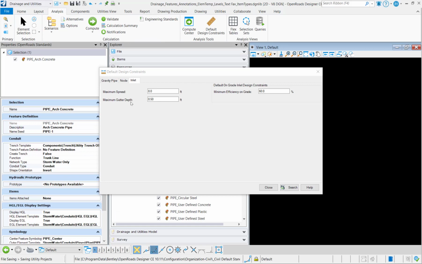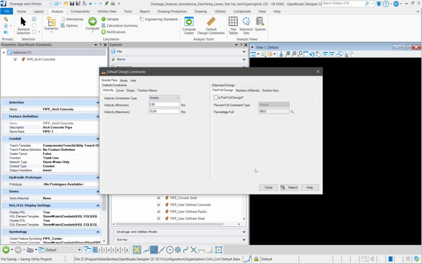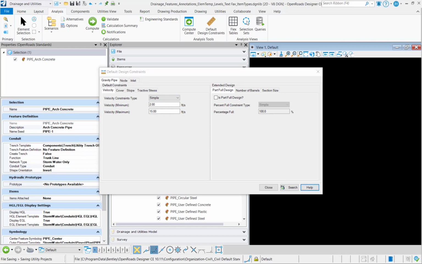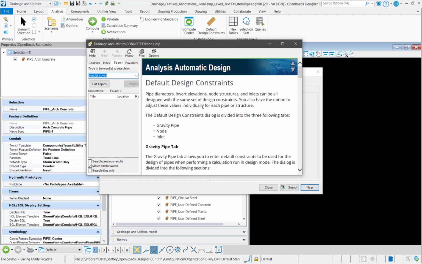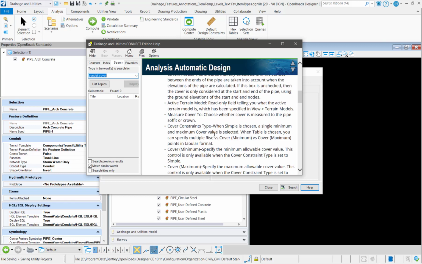If you're running an analysis mode, then these values are going to be used for notification purposes to let you know when you've exceeded your maximum spread or gutter depth or your minimum efficiency. And as with any of these dialogues, if you need any additional information on any of these properties, the help is going to be a good resource for you to give you additional information here.